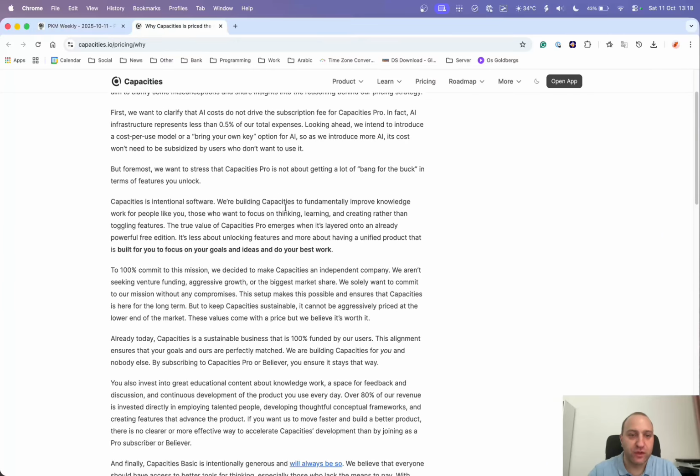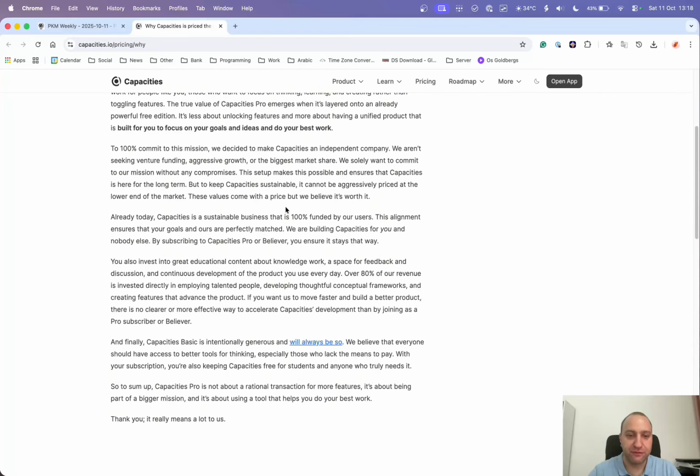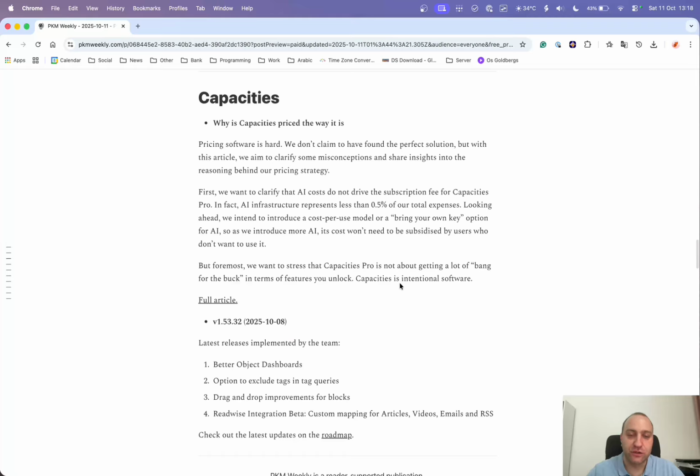And then it just goes into what they've done and why they've done it in the way they have, and lastly, Capacities Pro. Yes, it costs money. It's not really about a rational transaction, because you do get some benefits, but not so many benefits when you compare it to other apps. But it's more about being part of a bigger mission and really helping the team, which is just a small team, basically grow the product out. So if you are a supporter of Capacities and you like the product, then definitely worthwhile having a look into whether you can upgrade to Pro, get a few benefits, but really more about supporting the team.